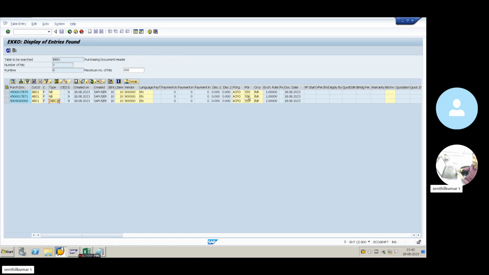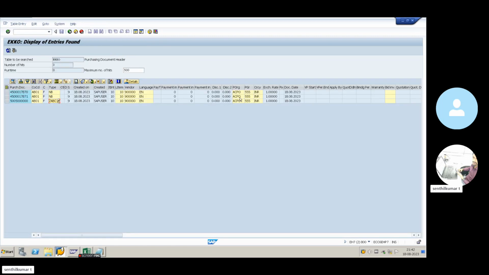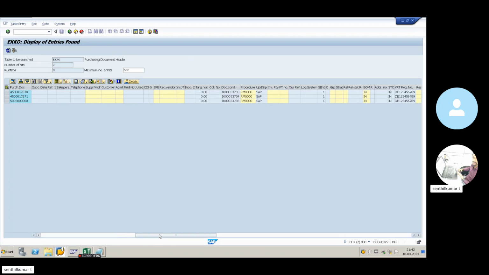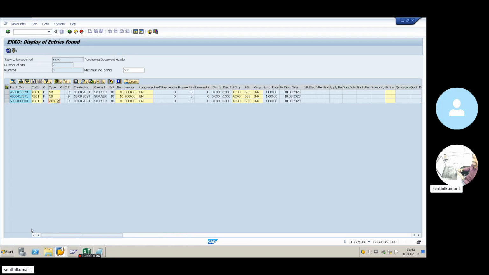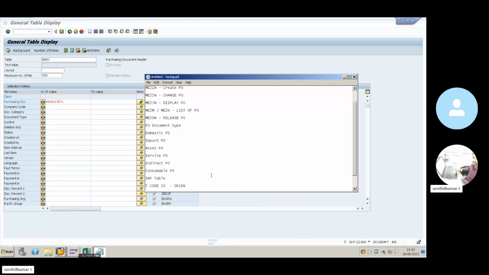So what is the vendor? Here no material related information will come. Item details will not come here. The material quantity, plant, storage location will not appear here because this is header data only, available at header level. It will not show any item details here. So this is the way we can see the tables also. All the information is saved in individual tables.